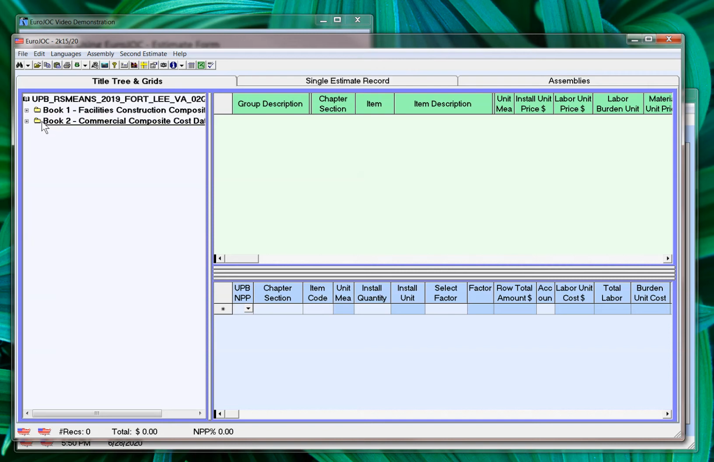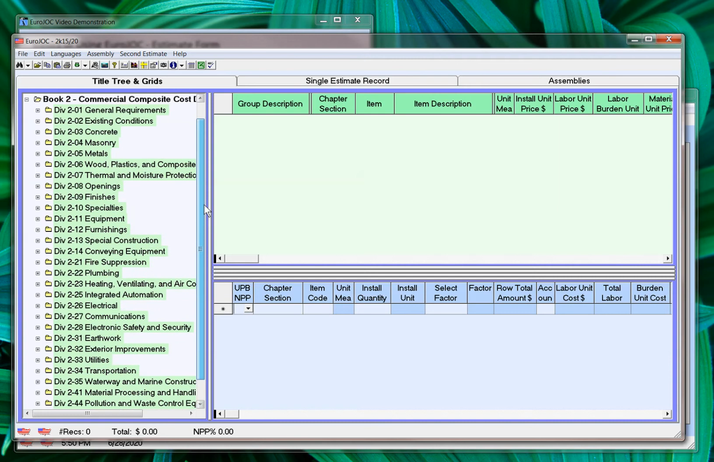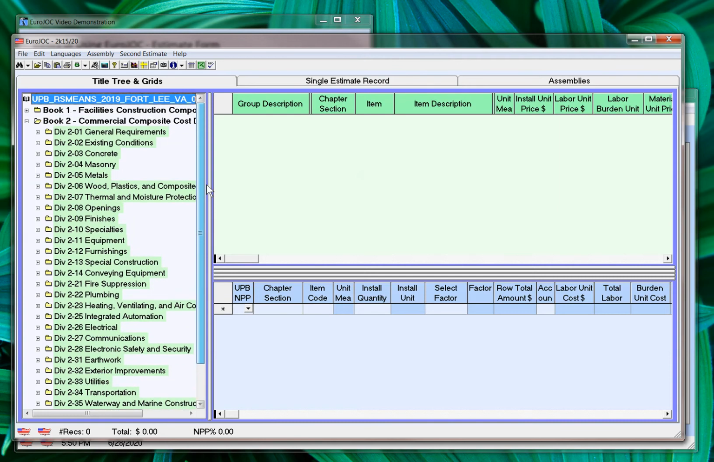So actually you're going to find more items in book 2 than you're going to find in book 1. So the pricing is generally pretty close, but it may be a little bit different. So you may be wanting to use book 2. So I just opened up all of the division titles in book 2 by clicking on the node next to that book 2. So I clicked on this node. Okay, this is the electrical estimate.